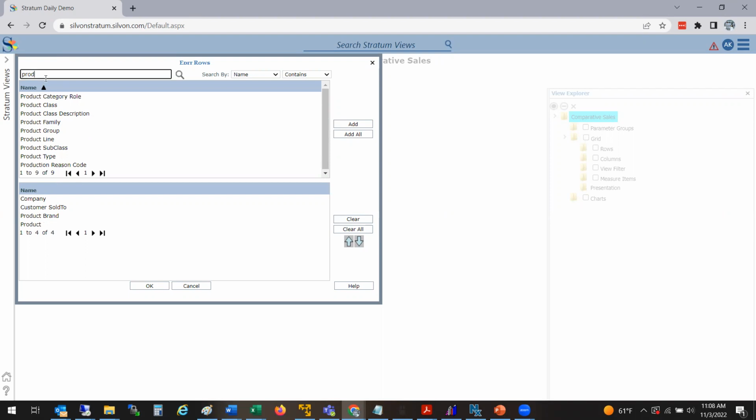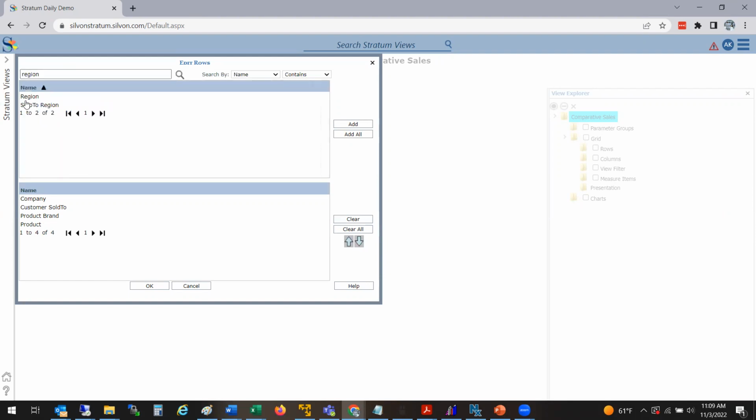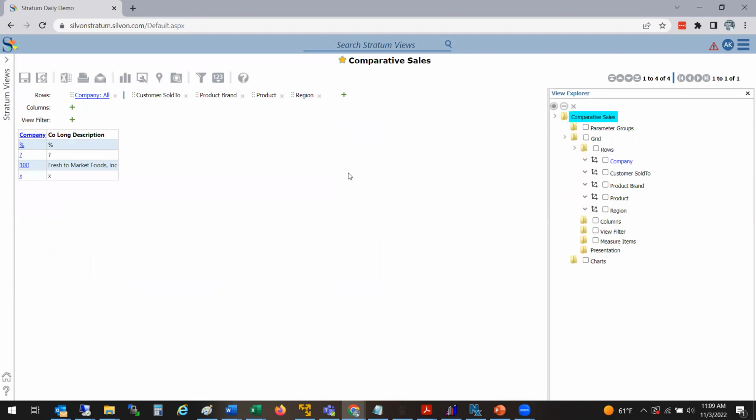Maybe I want something for, and I can just wipe that out and get back to square one here. I could sort this, as you can see, in alphabetical fashion, and then maybe some sort of regional, maybe there's a region. I'll look for that. And there is a region dimension there as well. So those are the dimensions I want from the get-go, and obviously you can always add more. So now, as you can see, they've been populated over here on the right-hand side.